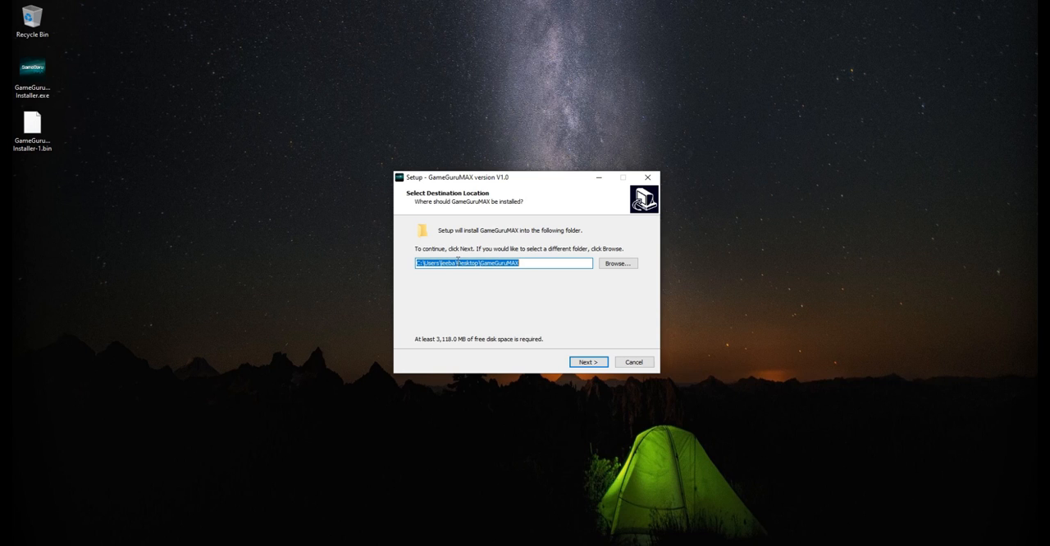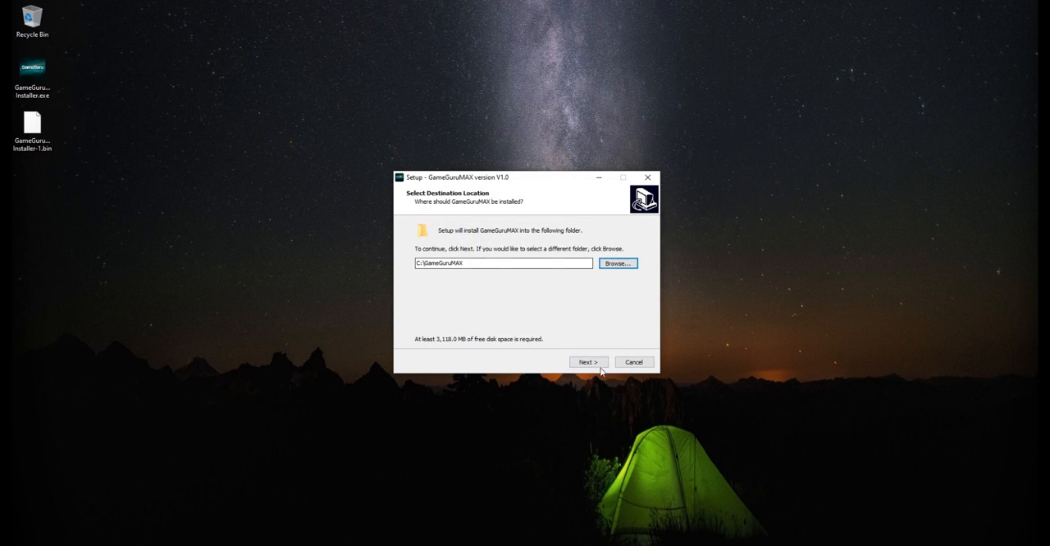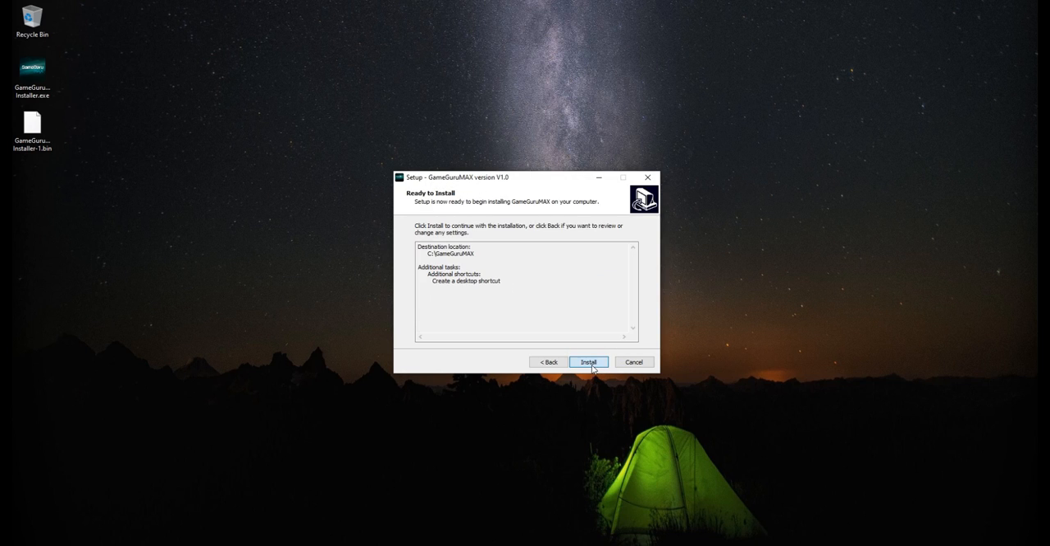So as you see, by default, it's going to dump it to desktop. I can also put it, for example, to the root folder of my C drive, which I'm going to do now. So I'm going to slide to the top, select my C. As you can see, it automatically completes GameGuru MAX. Click OK and then go to Next and then select Next again. And then finally click Install.